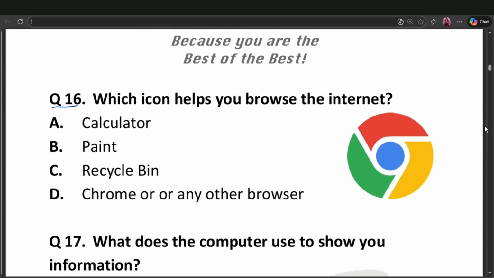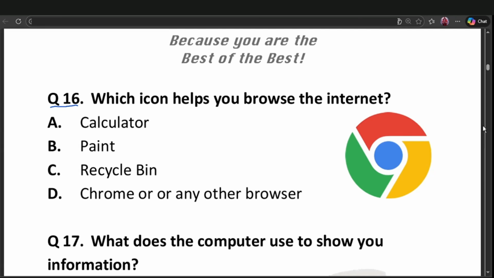Question number 16. Which icon helps you browse the internet? A. Calculator. B. Paint. C. Recycle bin. D. Chrome or any other browser. The correct answer is D. Chrome.